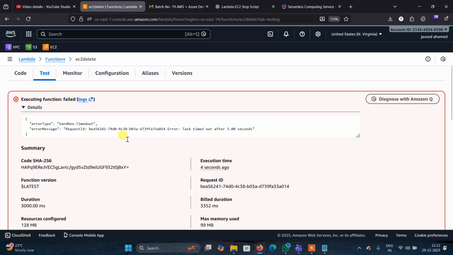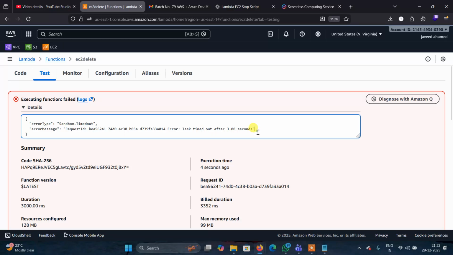You may have a timed out error. If you get any syntax error, it will show that there is an error with the code. So now the code is running properly, no problem. To run this task, we need to change the timeout.